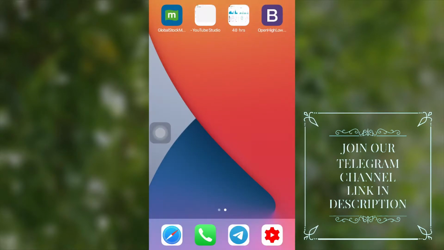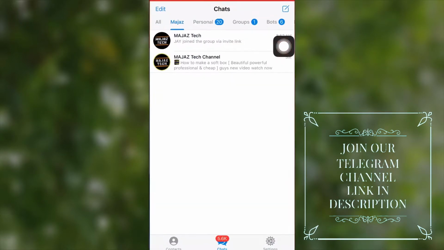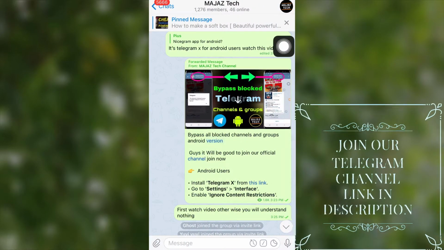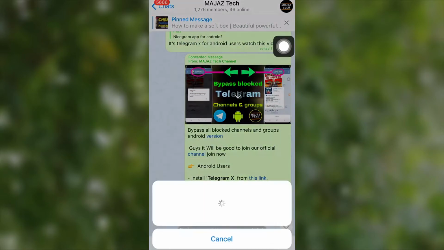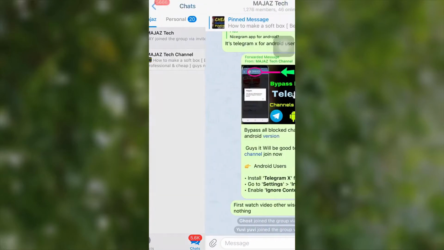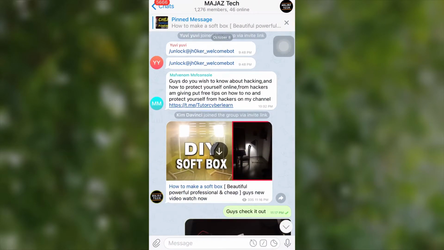To add a hyperlink, first open your Telegram. If you are using Android, please check the timestamps to jump directly to the Android tutorial. Here you can see some embedded links. It's very clean compared to normal links, and it's very easy to read.